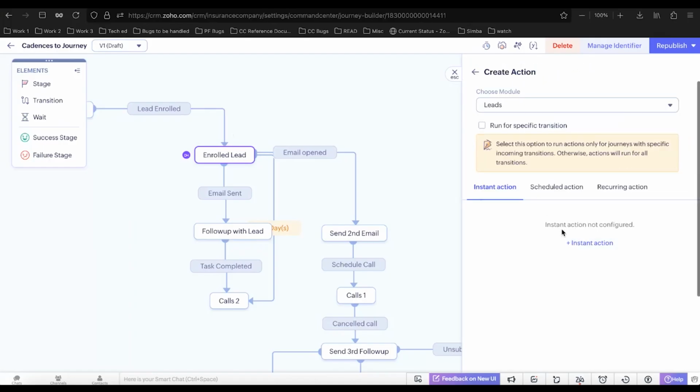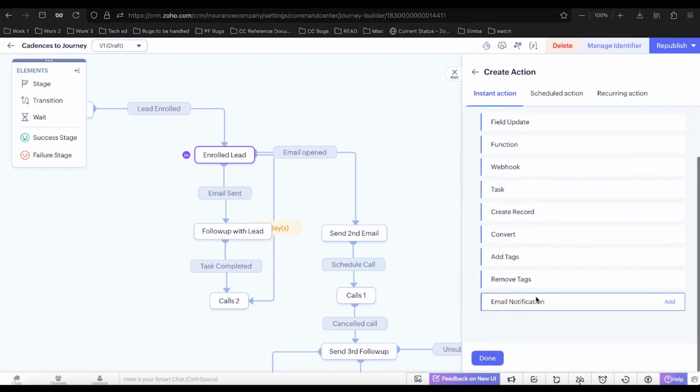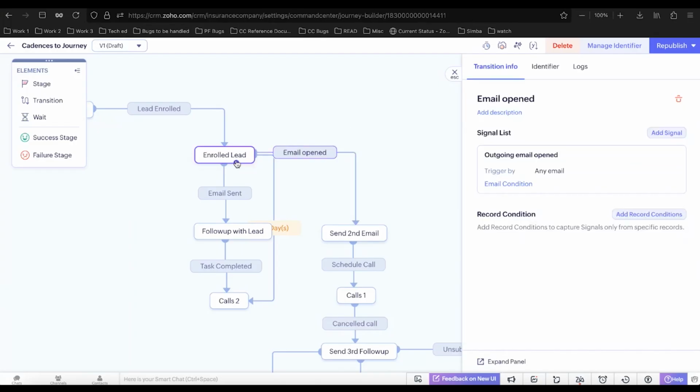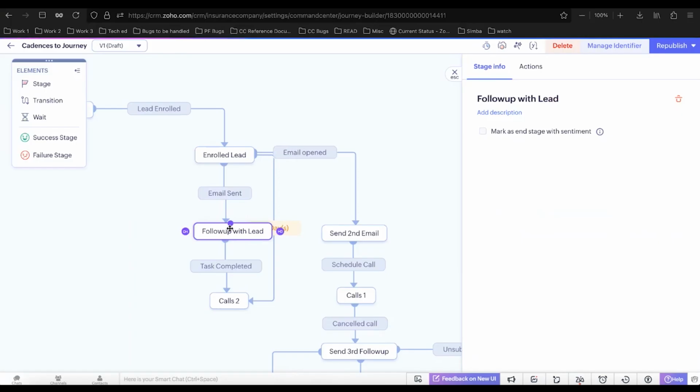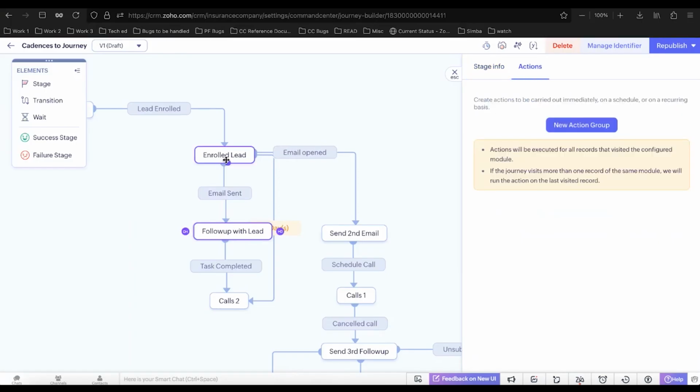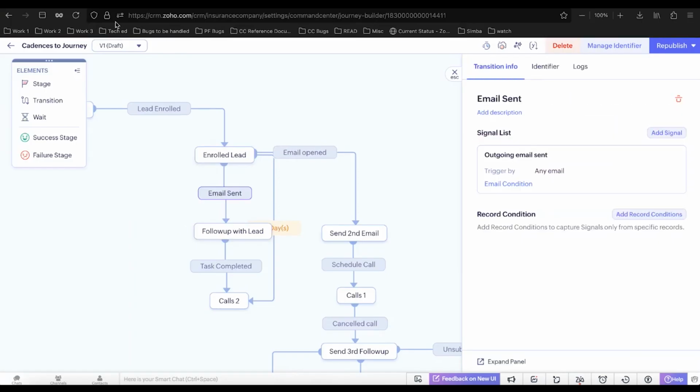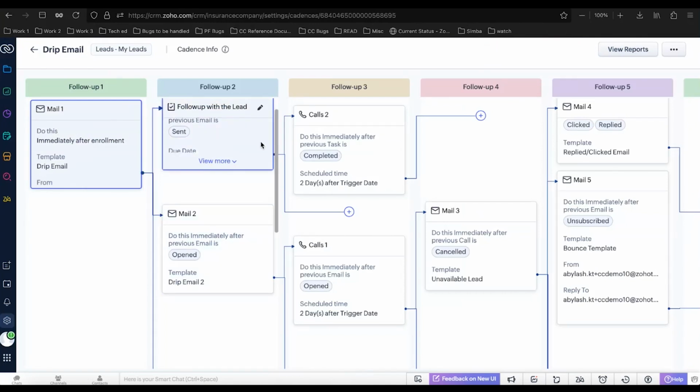So I can set up an action to send out the email just like that. Based on the outcome of that email, if the email is sent and there is no follow back, then I am sending out a second email. So here I can set my second email. That is what this particular flow is.